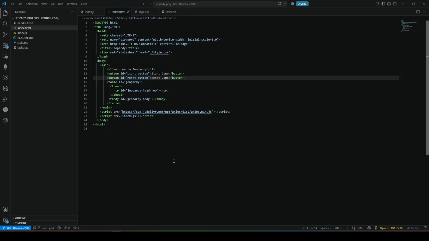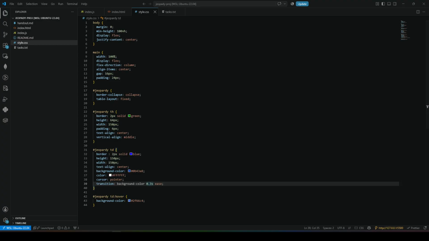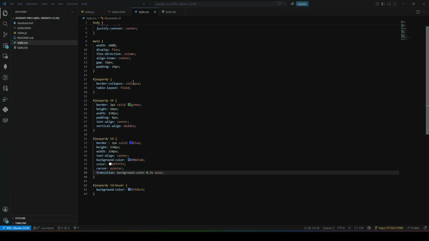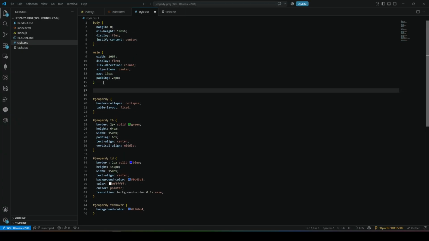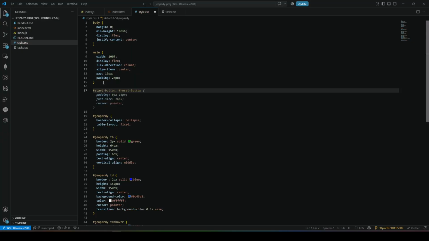And then in our index, you know what? Actually, maybe let's style them as well. Since we were on styling, we will style the buttons as well, and also do the hovering part. Let's do the start button, or actually let's do both of them at once. Where's the style CSS? Right here. And before Jeopardy, before main, we will do a start button and then reset button. Okay, let's see what your suggestion is.